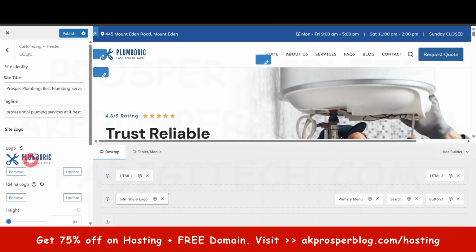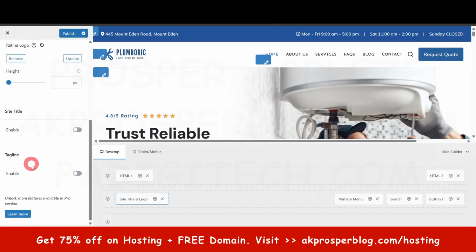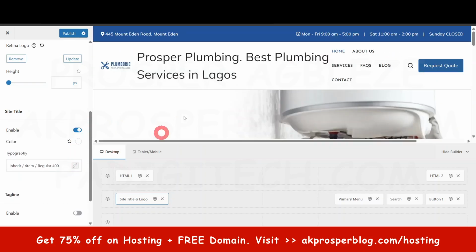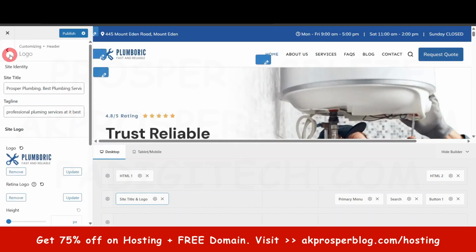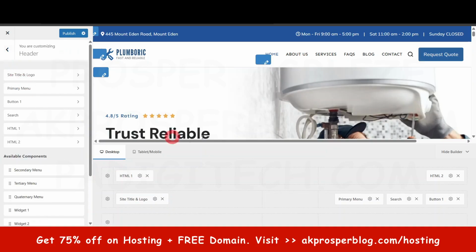Then for your site title, remember this is our site title and our tagline. It's currently disabled, but if you want it, you can enable it, and then it will show up. You can see it's not looking too good because it's too much. So you can then disable it. Also your tagline is currently disabled, right? So those are the options there.